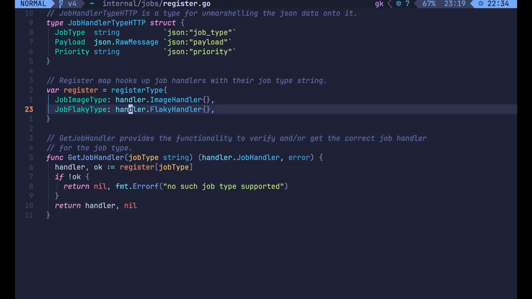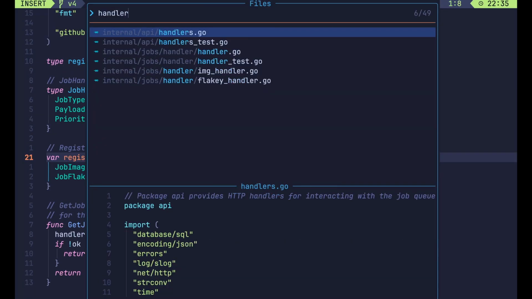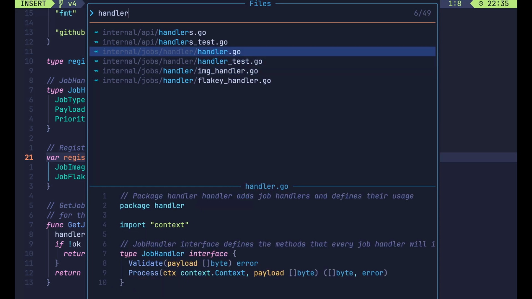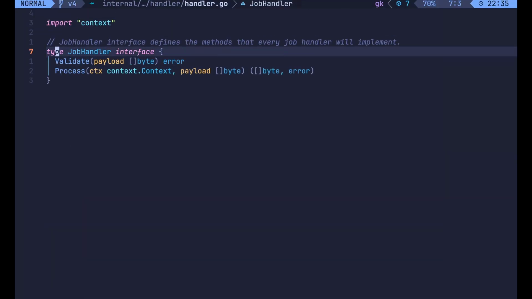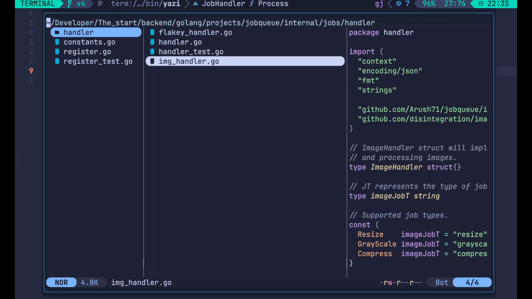And essentially the way we register handlers is, if you go to handler.go, here, in order for there to be a specific job handler, you only need two functions. The first is validate. It's like, hey, is this payload valid or not? And the second is process, which is like, hey, you actually got to process the job and do the work.